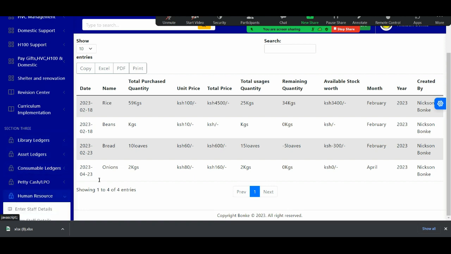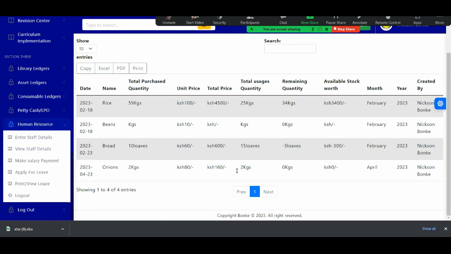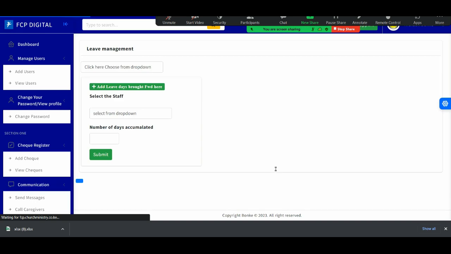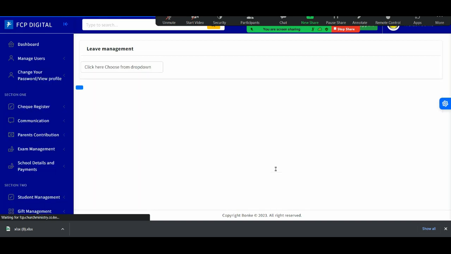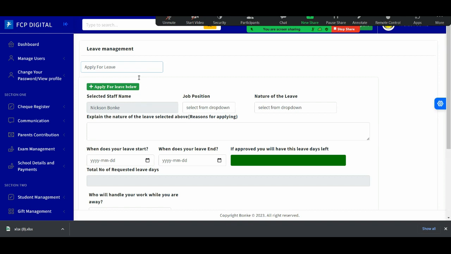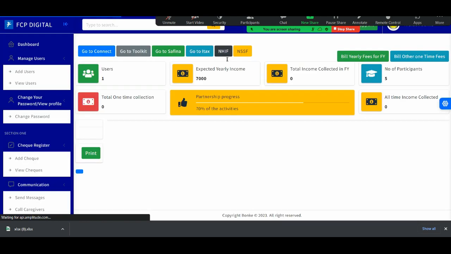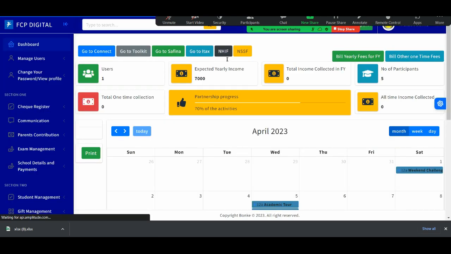You can also pay stuff, you can apply for leave, you can print leave, the same thing. It's not very hard, it's very simple. Just interact with the system and find how easy it is for you to use it for your own benefit, as well as to support the children, because the interest of the children is what we're looking for.